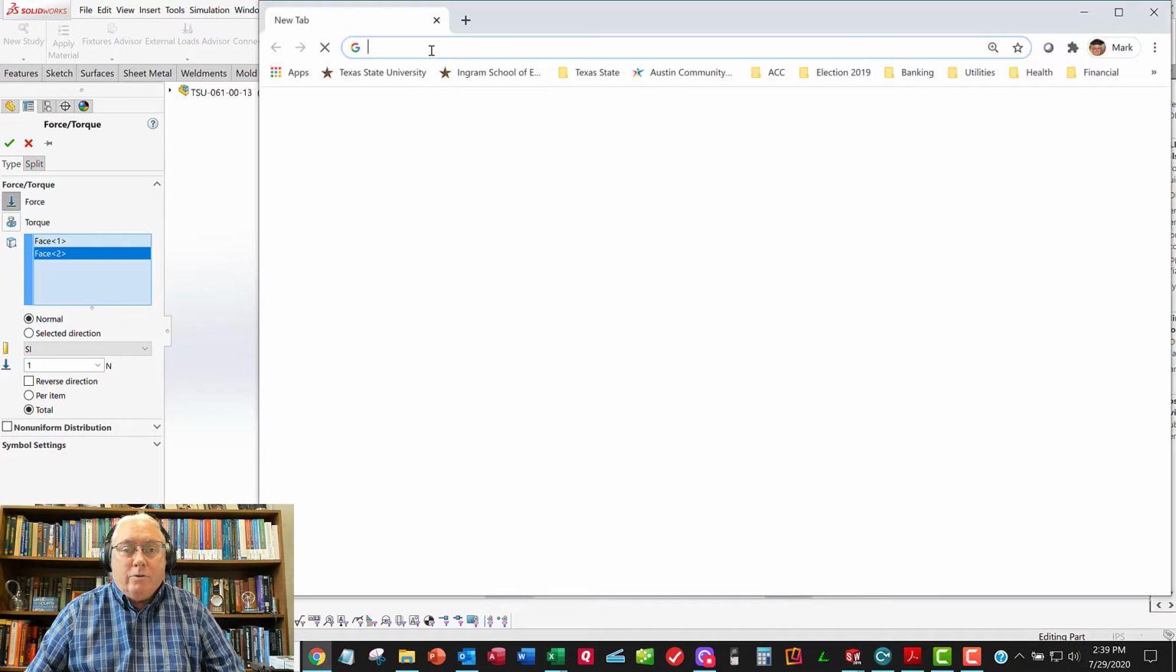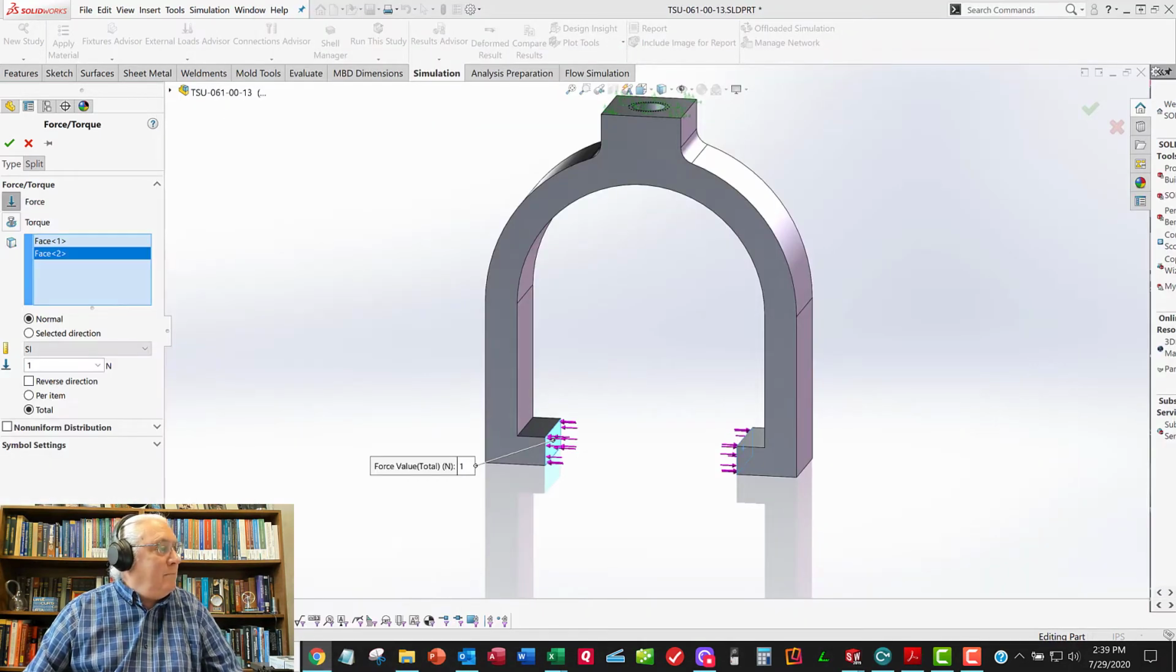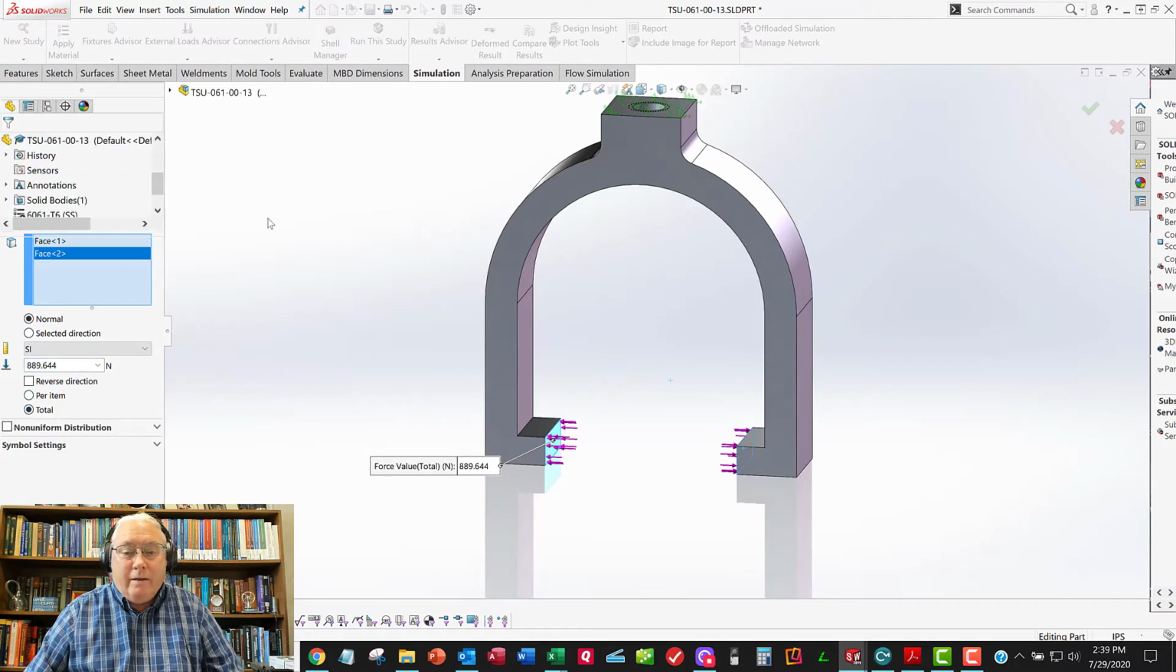a little Google search and find out how many pounds are in a newton. And that's easy to do with the Googles. So I got a total of 200, so I want to type in my total load in newtons. And you'll do the same with the value I give you in class. And then we'll say OK.